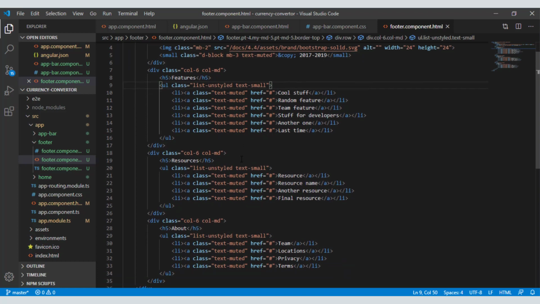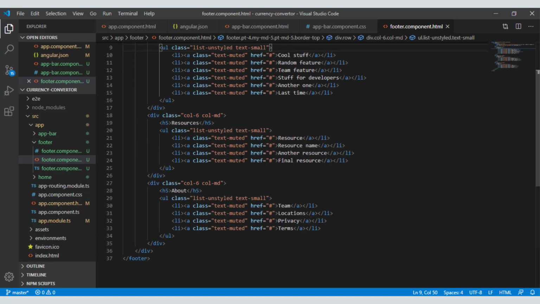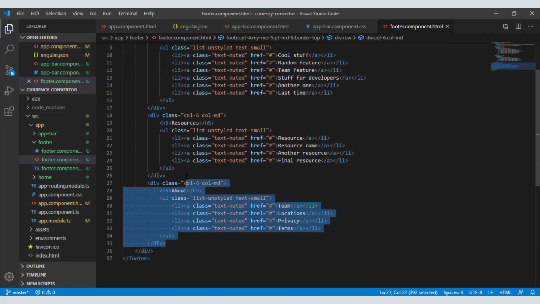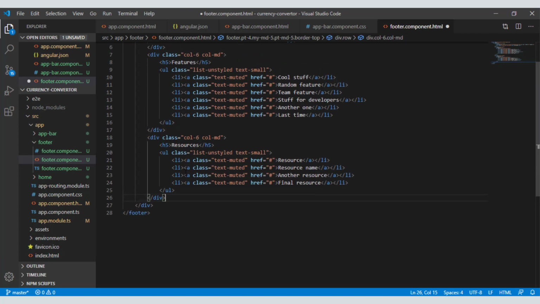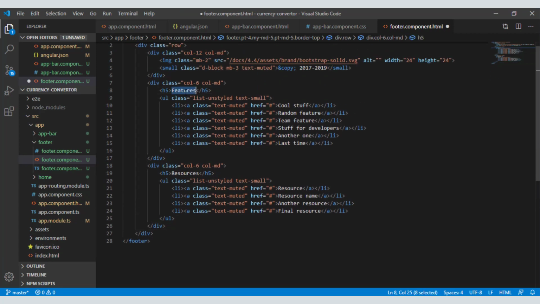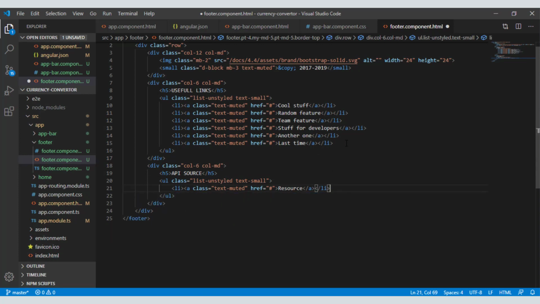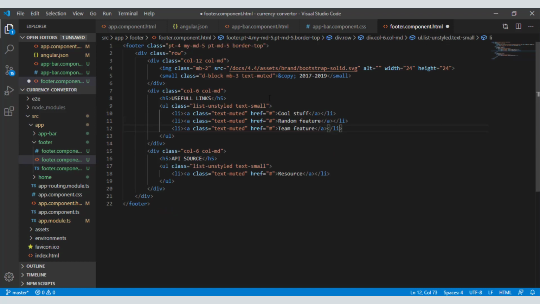So here we have 3 columns, but we need only 2. So let's get rid of this last column here, and in the first column let's change this to useful links, and this one EI source, and we only need 1 link here and we need 3 links here. So let's get rid of the extra ones.